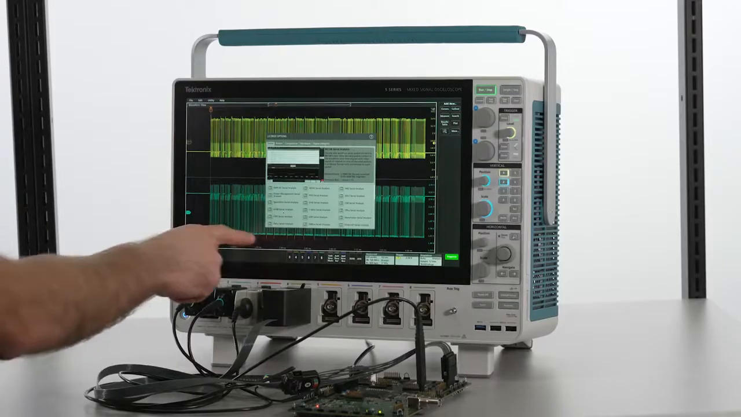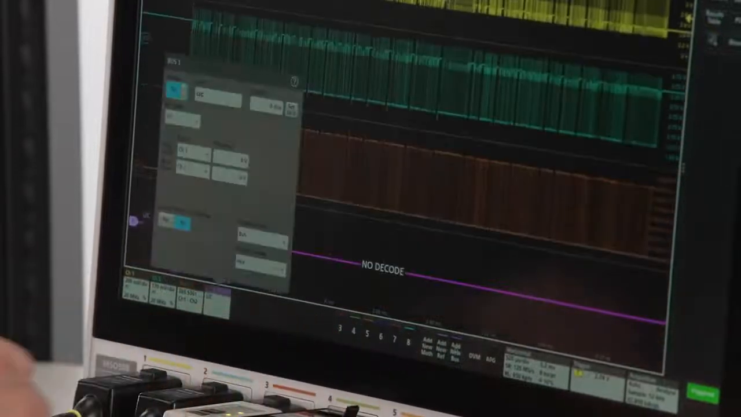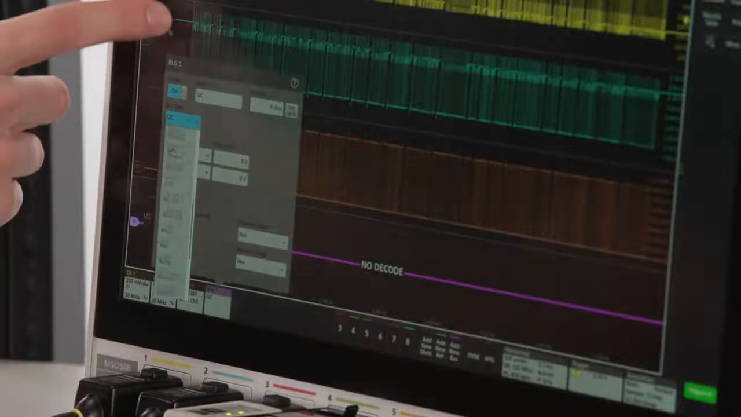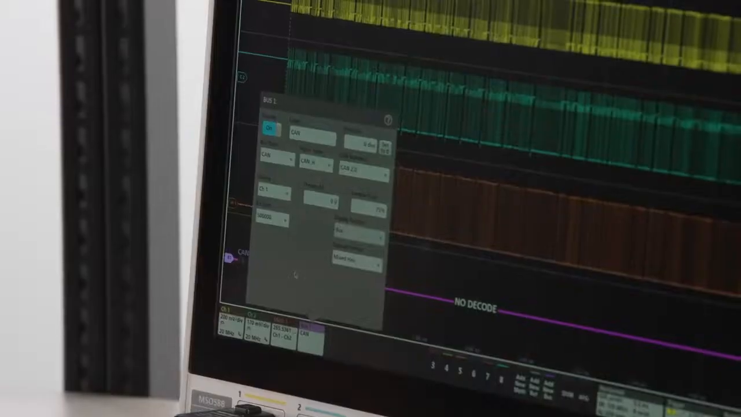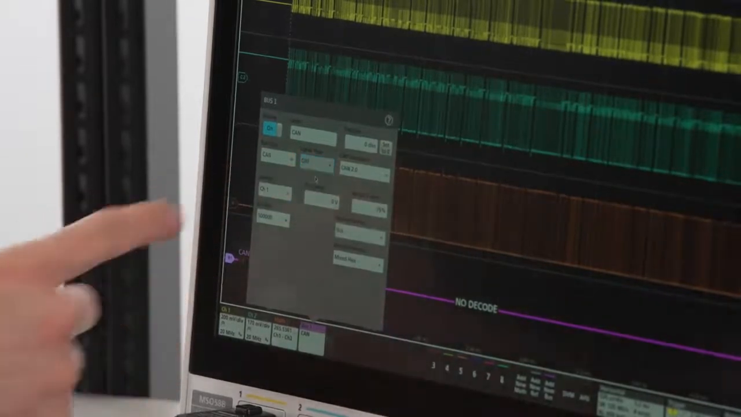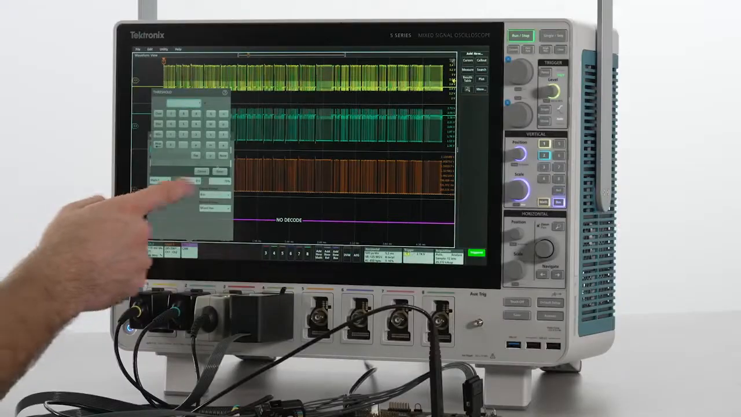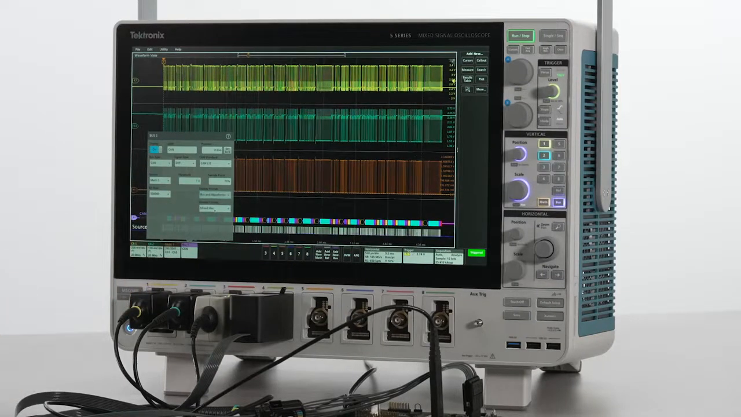Let's use a math calculation to determine the difference between the high and low signals. To add a bus, simply tap Add New Bus. You can see here that we offer decode capabilities for dozens of standards that are used across many industries. Let's change the bus type to CAN for this example. Next, we will select that our CAN signal is differential, that the source is Math 1, and set the threshold to 1 volt.